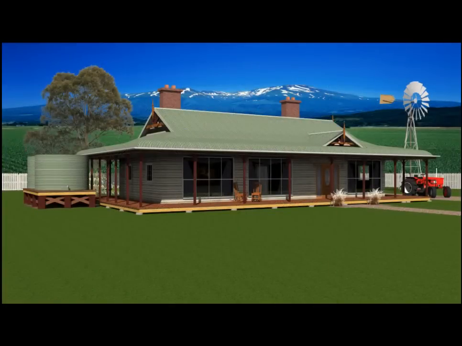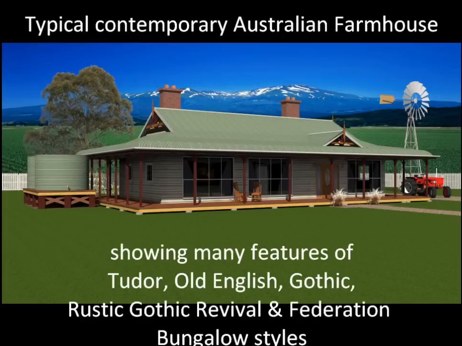Many contemporary Australian homes like this typical farmhouse clearly use features borrowed from the Tudor, Old English, Gothic, Rustic Gothic Revival and Federation bungalow styles.